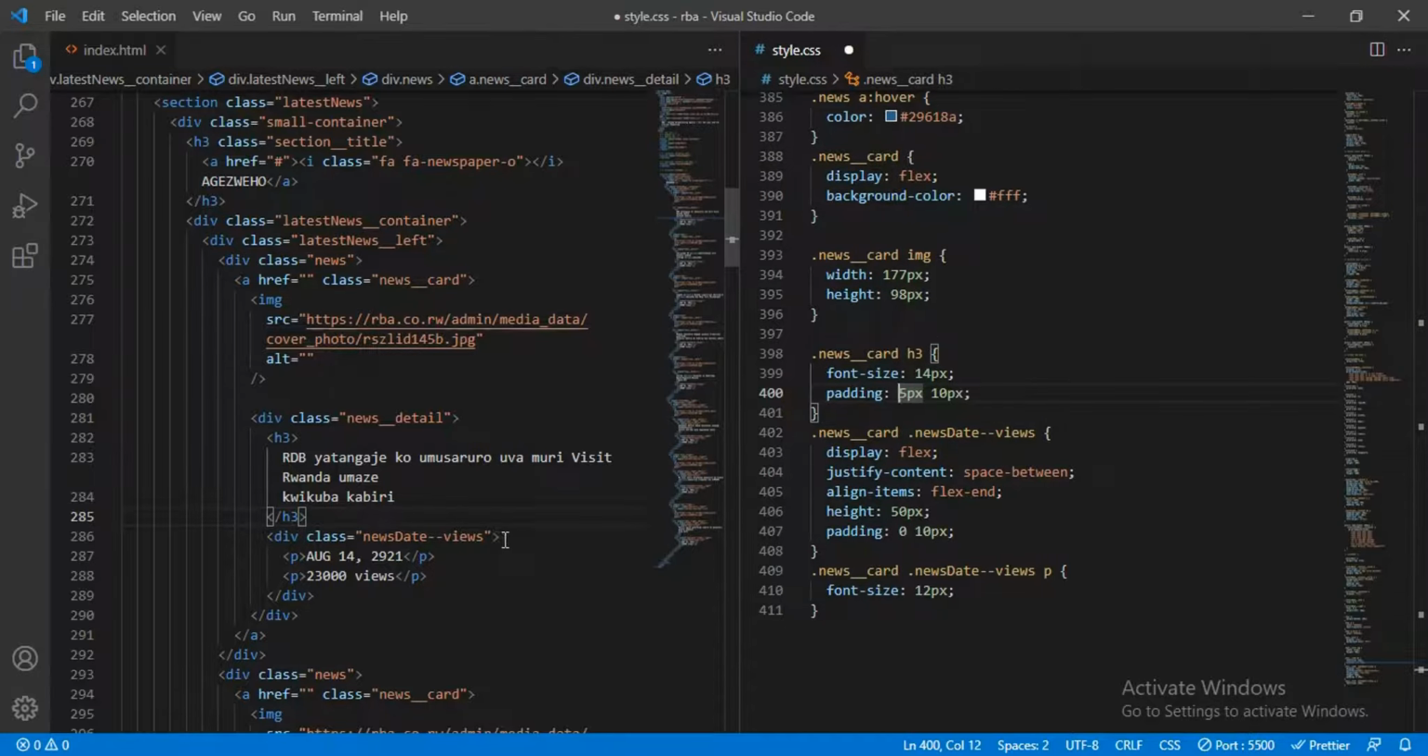Okay, so we have now come to the news date and views. In views, you can see we have two paragraphs, two p tags. Then we used display flex, then justify content space between, then for the flex item at the end, we gave it a height of 50 pixels, then a margin on the right and left of 10 pixels.